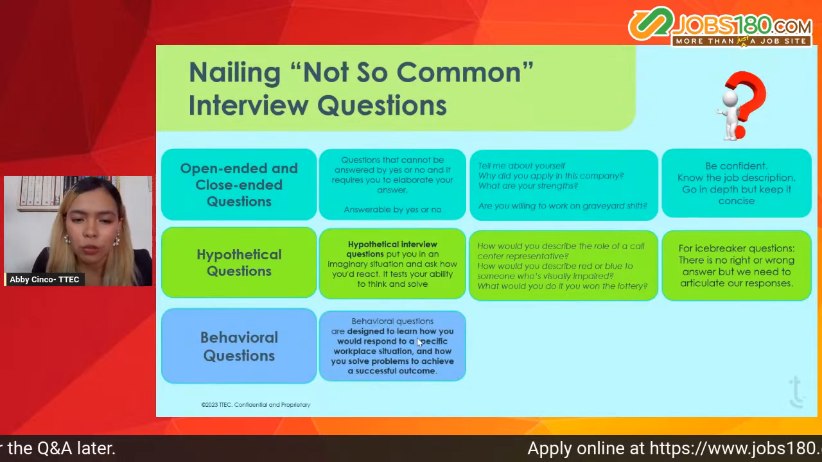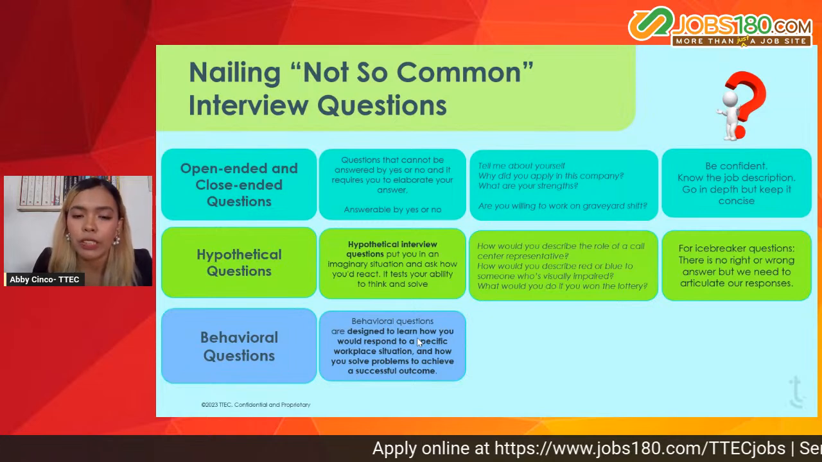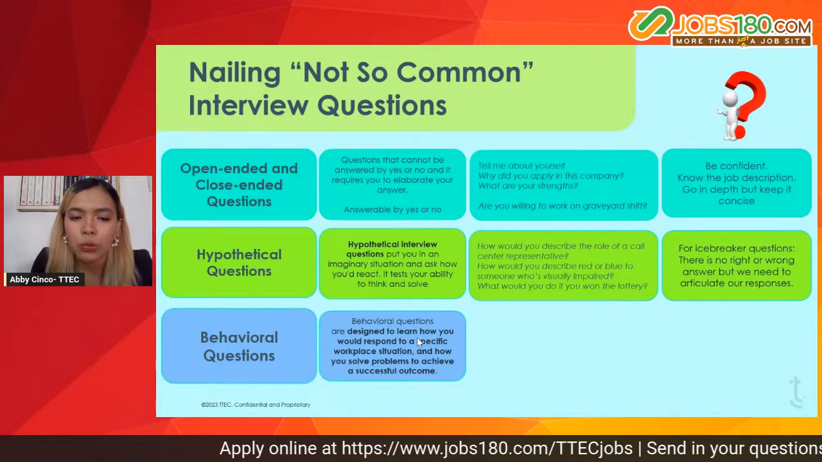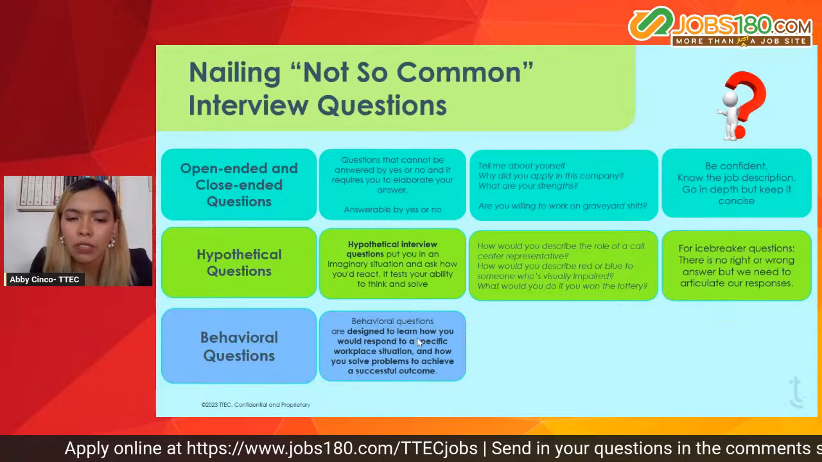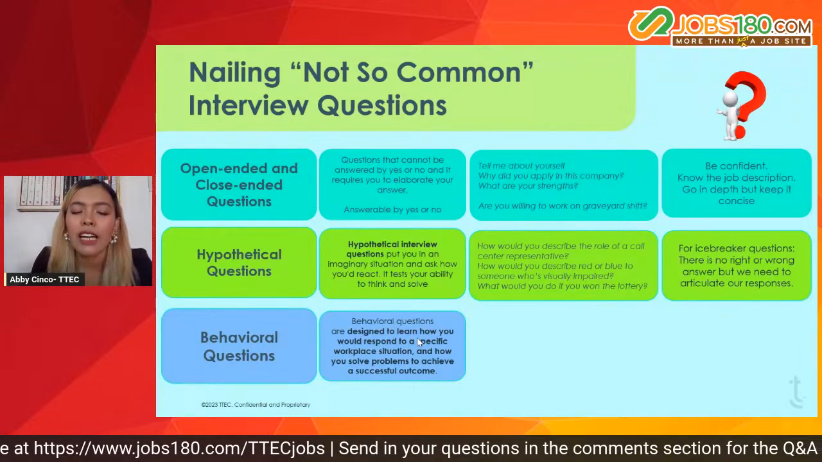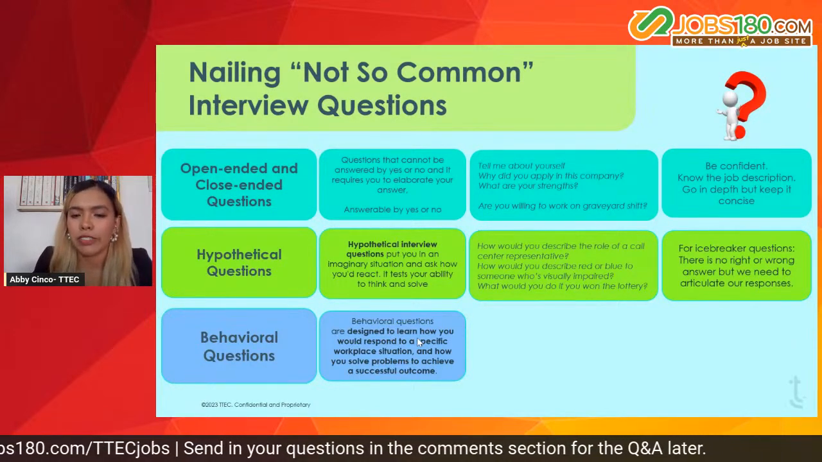Next would be behavioral questions. So behavioral or situational questions. These are designed to learn how you would respond to a specific workplace situation and how you solve problems to achieve a successful outcome.